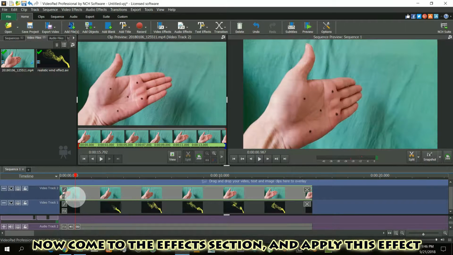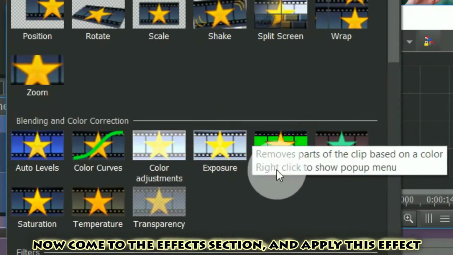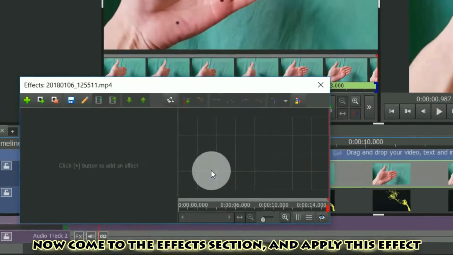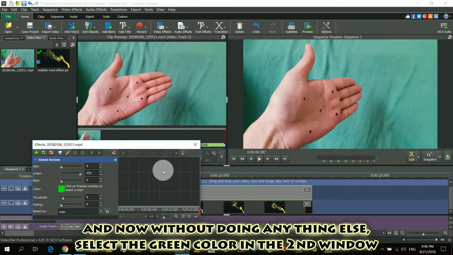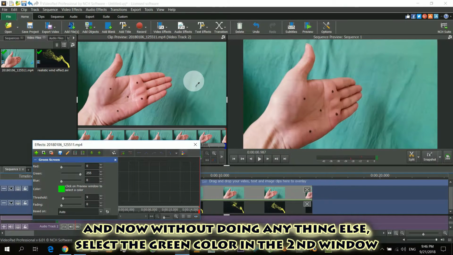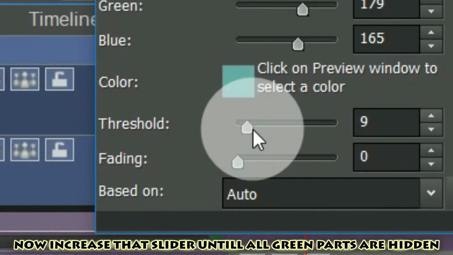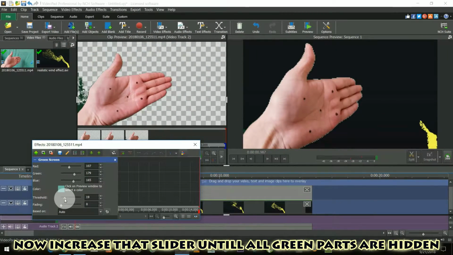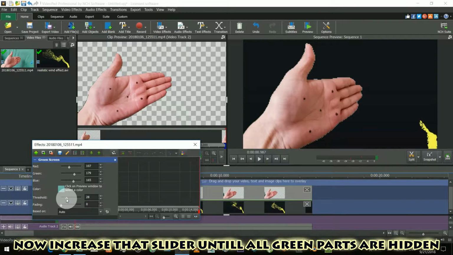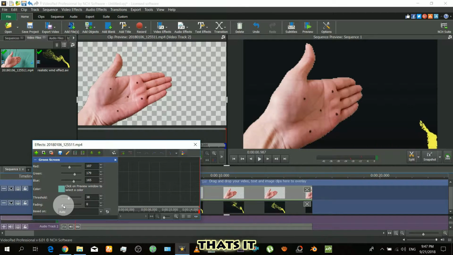Now come to the effects section and apply this effect. And now without doing anything else, select the green color in the second window. Just like that. Now increase that slider until all green parts are hidden. That's it. And with this slider, the edges will become softer. That's it.